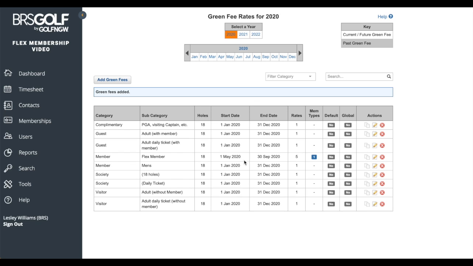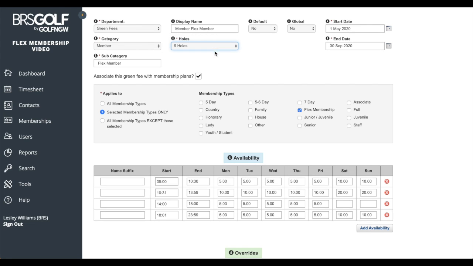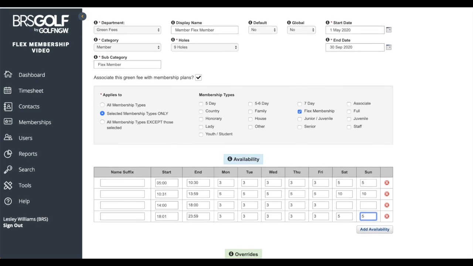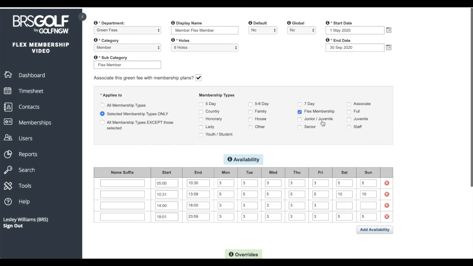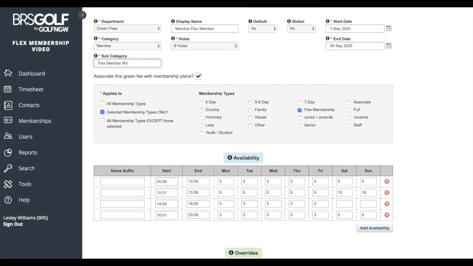The next thing I want to do is create the points matrix for our 9-hole play. I copy the 18-hole rate and make the relevant changes. In this video, I've speeded up the recording to take you through it quickly. That completes step 2. And don't forget you can pause the video to go and make the changes in your own system.